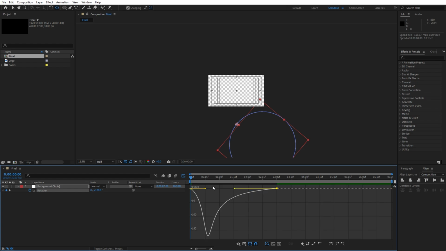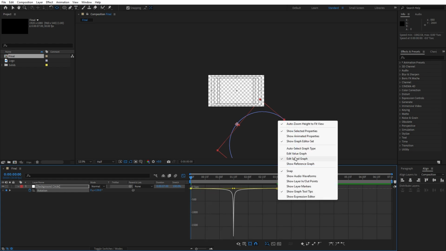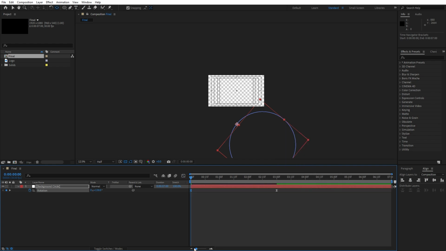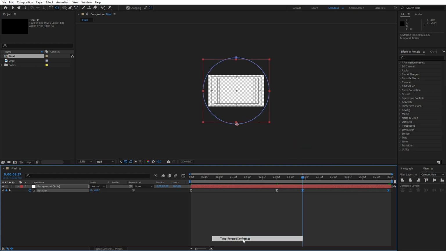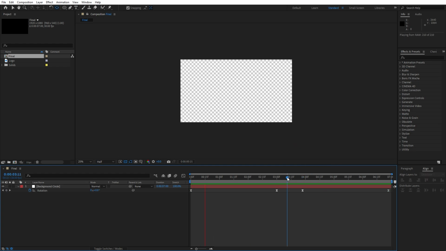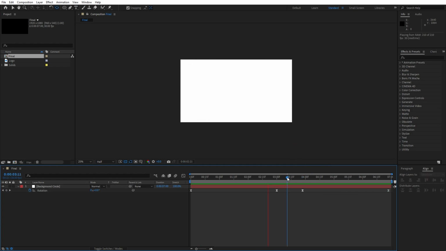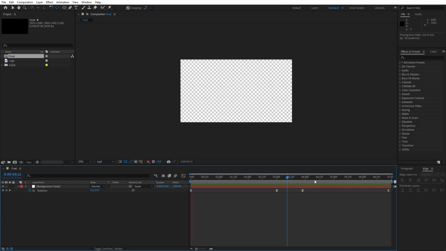Okay, and if you can't see curve like this, just go right click and hit here edit speed graph. Okay, now select both of the keyframes, hit Ctrl plus C to copy, go to around maybe 4 seconds or somewhere around here, and hit Ctrl plus V to paste it, and then go right click, keyframe assistance and time reverse keyframes. Now let's hit 0 to see the animation. This is our first part, and as you can see, this is our second part, and this is looking good.